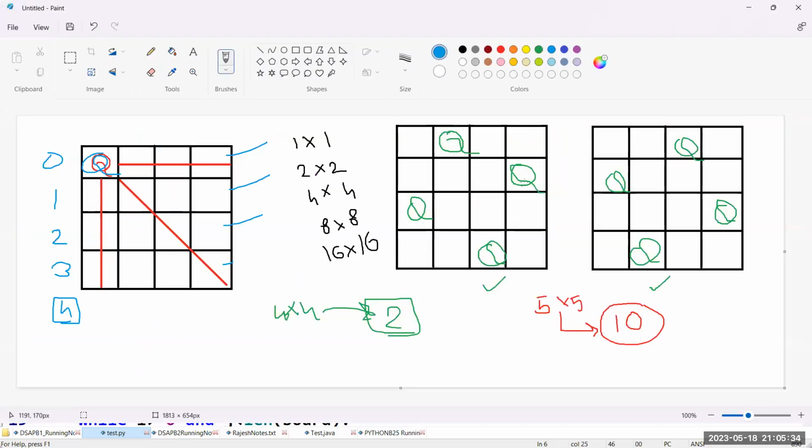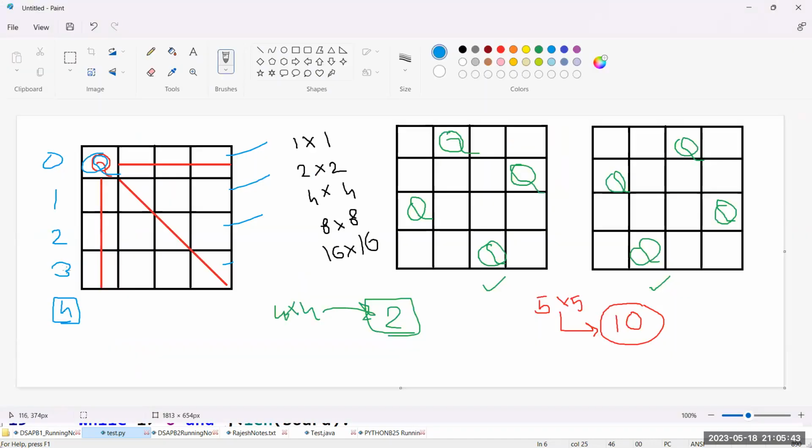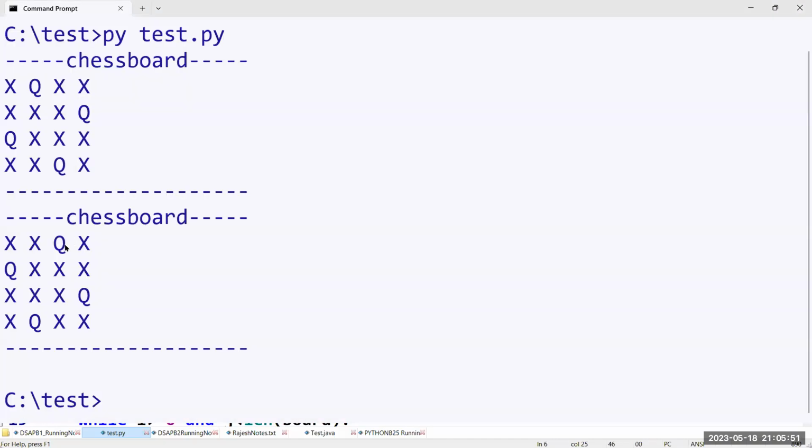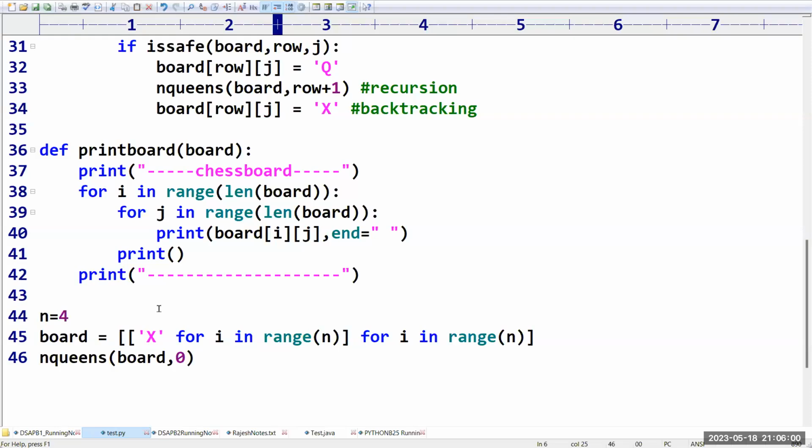Here you can see second position, fourth position, first position, and third position. This is the first diagram. Then third position, first position, fourth position, and second position. Yes. Now we will try this for the number of solutions also.